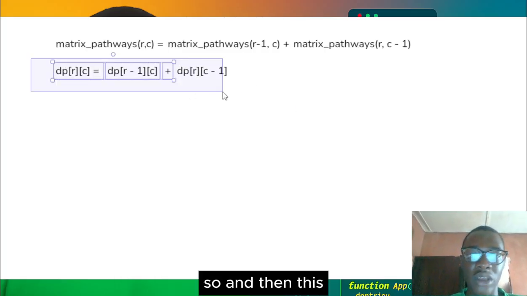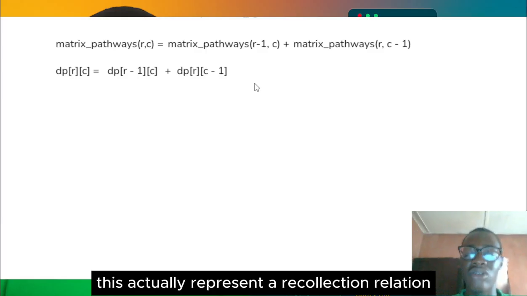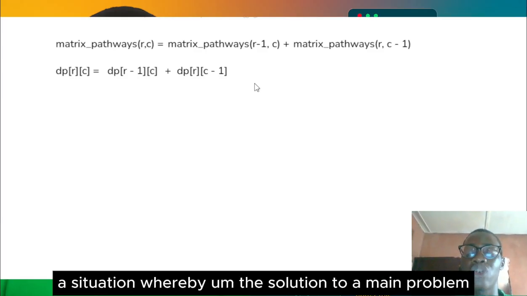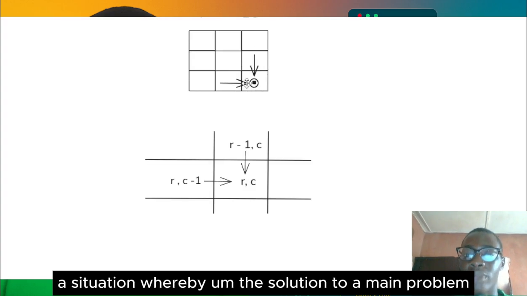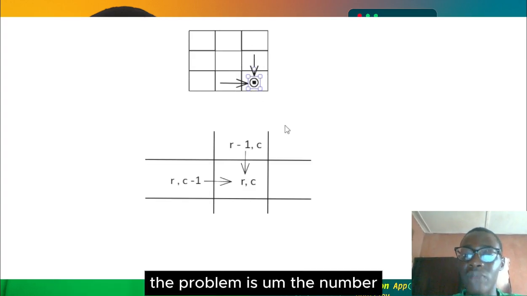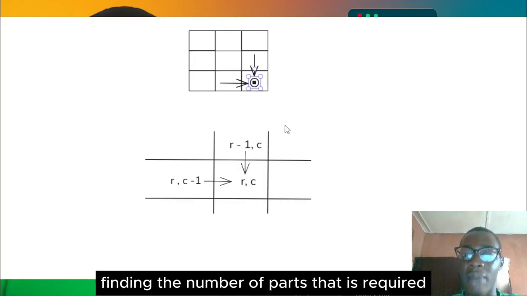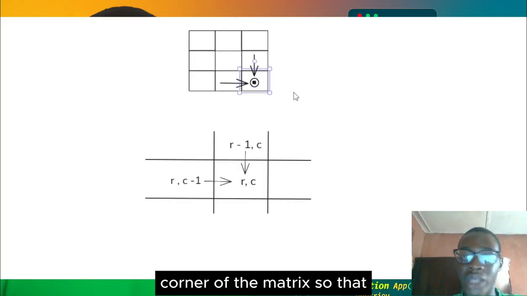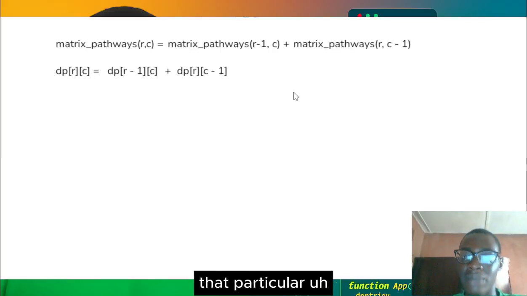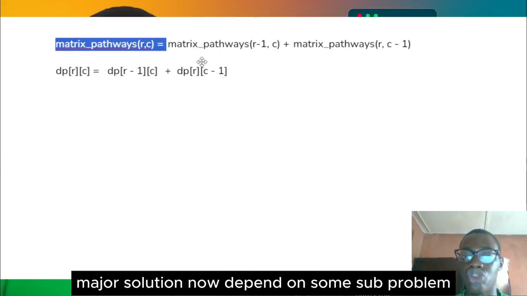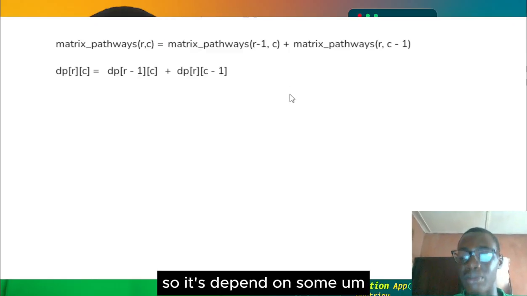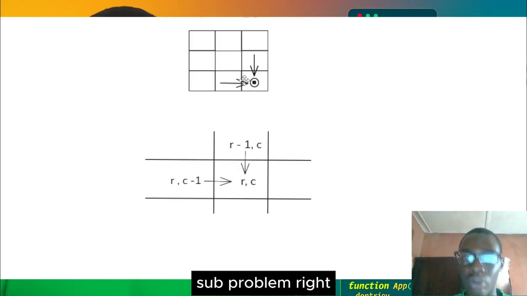And then this actually represents a recurrence relation. What I mean is a situation whereby the solution to a main problem, say the problem of finding the number of paths required to get us to the bottom right corner of the matrix, now depends on some subproblems. So it depends on some subproblems, right?